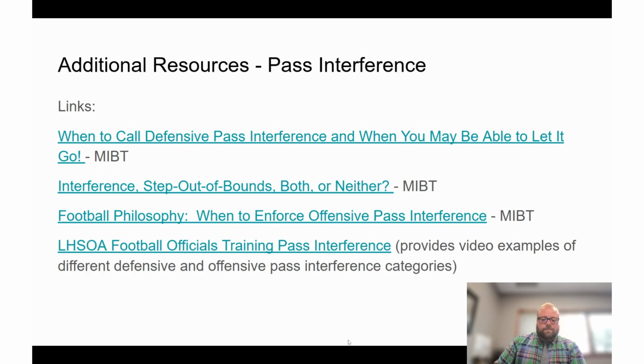There's also a video, and it's the last link here, where football officials training pass interference. This video provides an example of each category of defensive and offensive pass interference. So after the brief description is done, you can actually have a video example of each and then use that as a point of reference when you're working with your crews throughout the rest of the season.